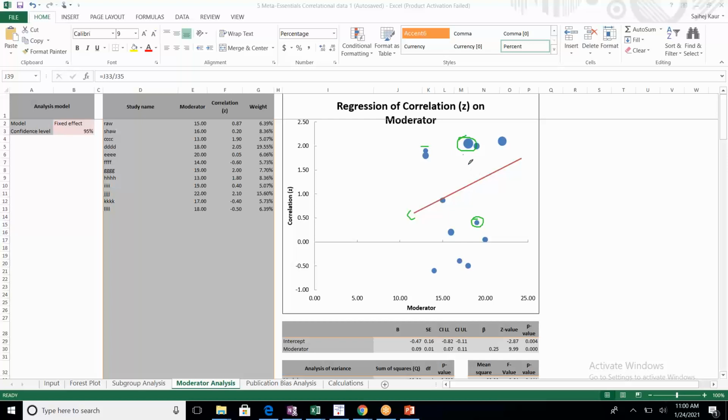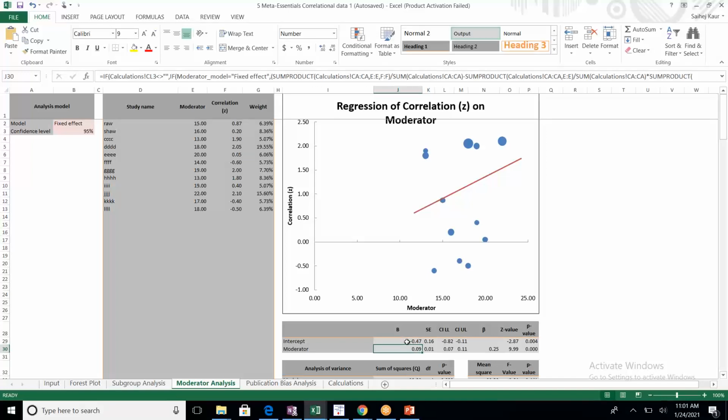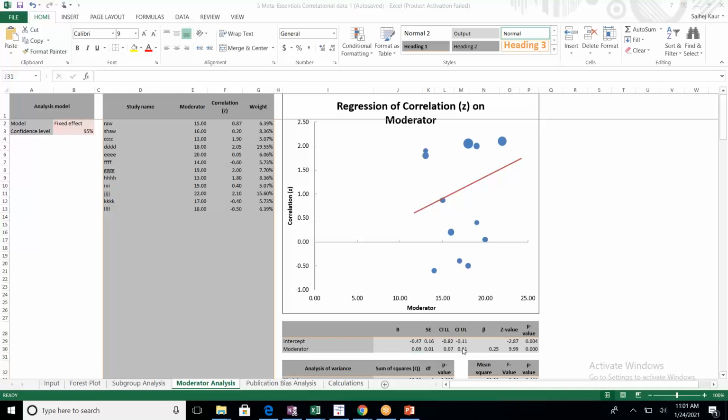If I do an eyeball test, I see a lot of variation from the regression line. From the best fit, I see a lot of variation. From the eyeball test, it doesn't look like this is a moderator, but let me go to the data to speak for itself. It doesn't look like it's a moderator, according to what I can see. Yeah, so let me check the data. Okay, so here it says moderator.